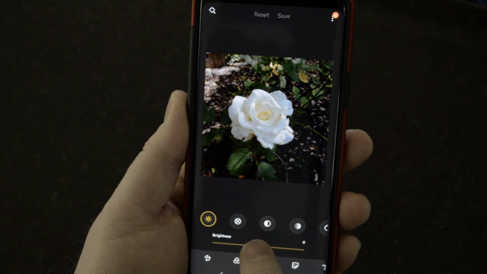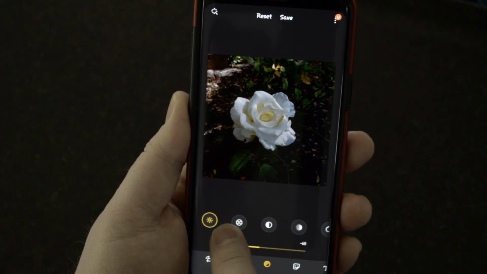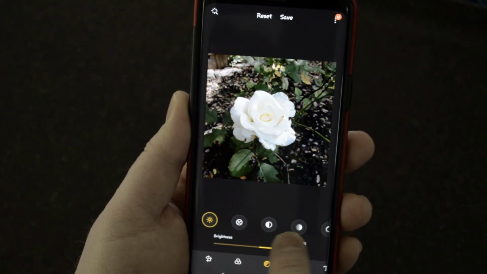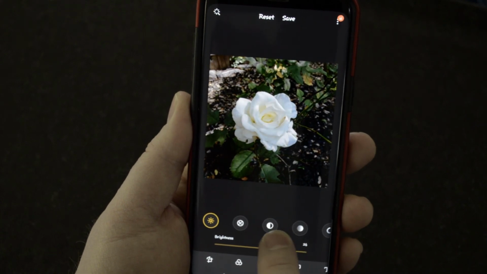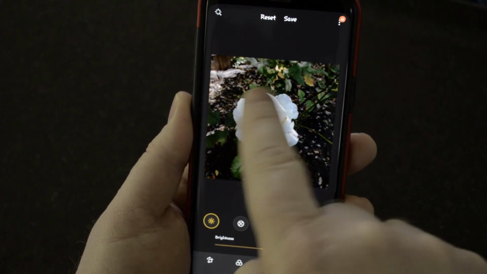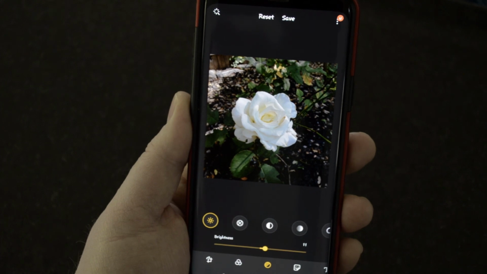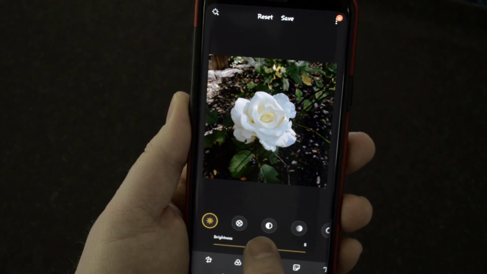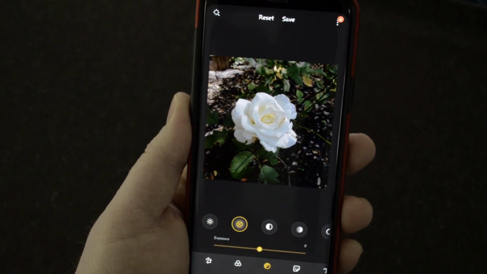So with brightness, of course, that's going to brighten up the darker things, but it's also going to brighten up the lighter things too. And so you do want to watch your highlights and make sure that you don't bleach those out too much. I'm going to lower that back down a little bit.